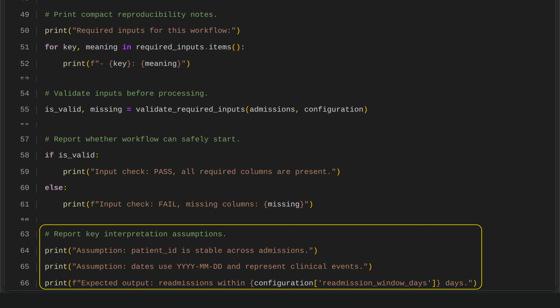The workflow assumes each patient keeps the same identifier across hospital admissions, which allows records to be tracked accurately. It also uses dates in year-month-day format for consistent handling of clinical events. The main goal is to identify readmissions that occur within the configured 30-day window.